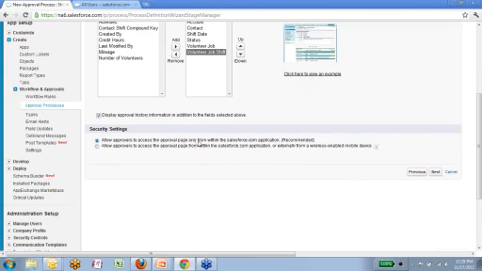The security settings here are for the approver or the manager in this case. If I want them to only be able to approve it from within Salesforce, or if I want to allow them to approve things externally, say from their phone or whatnot, and I want to only allow them to do it internally.